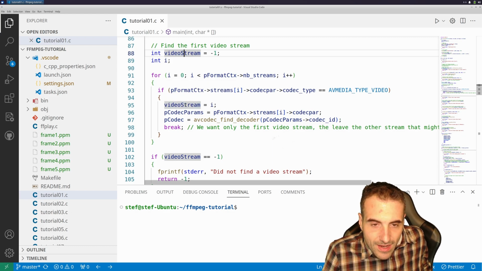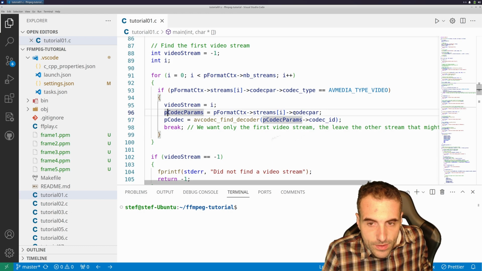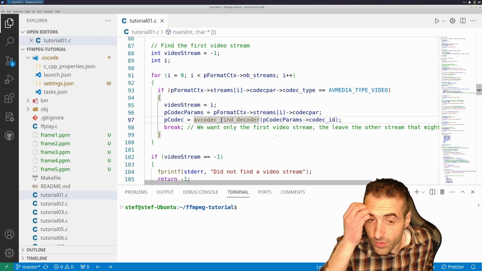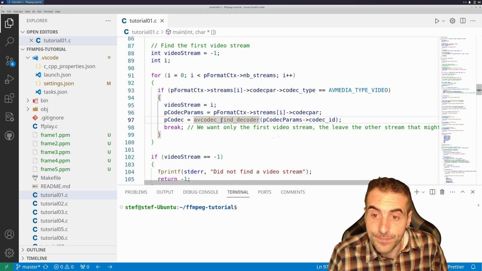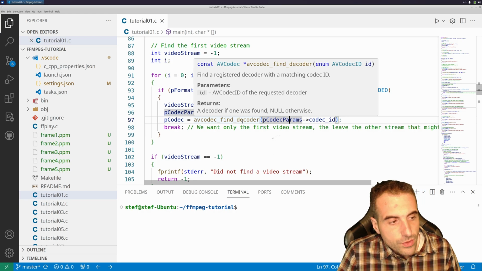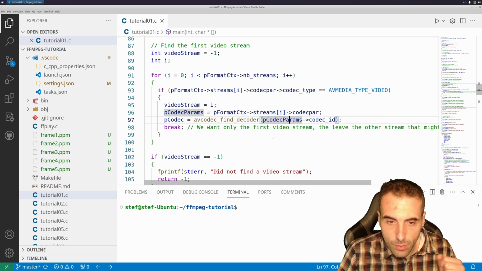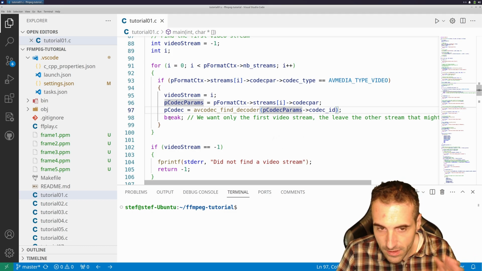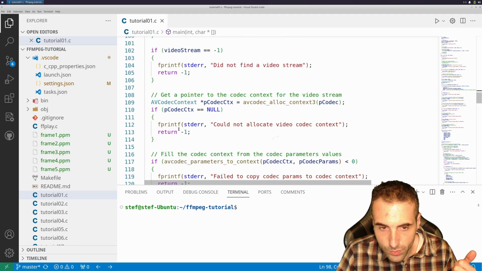We are giving the video stream, as soon as it is found, the proper index in this for loop among all the streams available. We get the codec parameters out of the format context, so we have the stream and the codec parameters with this field codecpar. The pCodec is retrieved using the codec ID in the codec parameters. And we have this avcodec_find_decoder that will retrieve the real codec that we want to use. As soon as something is found, it will break the loop, and so we go on to the next step.